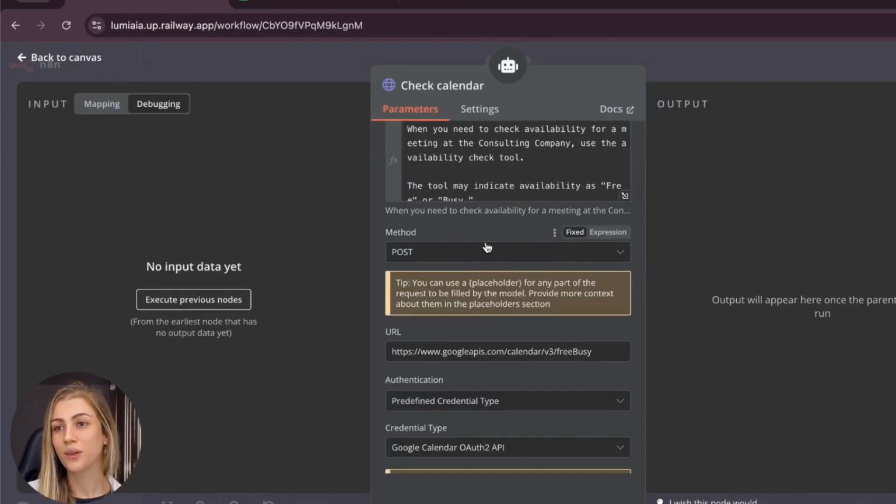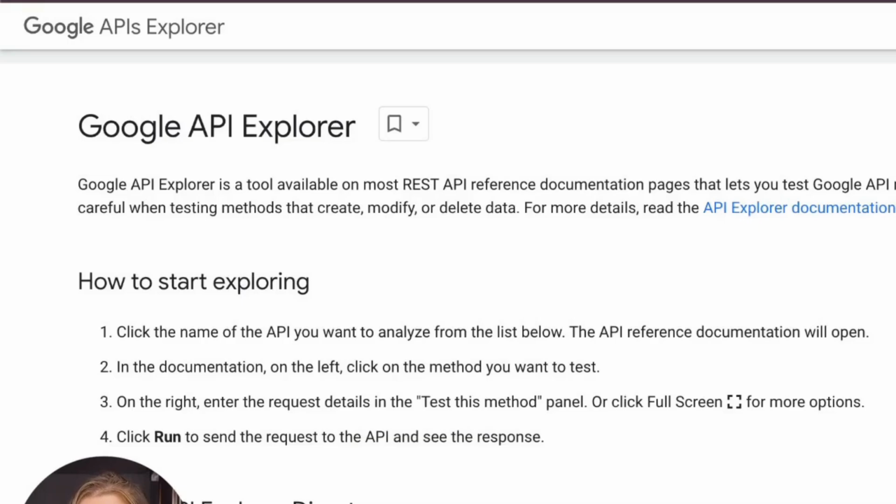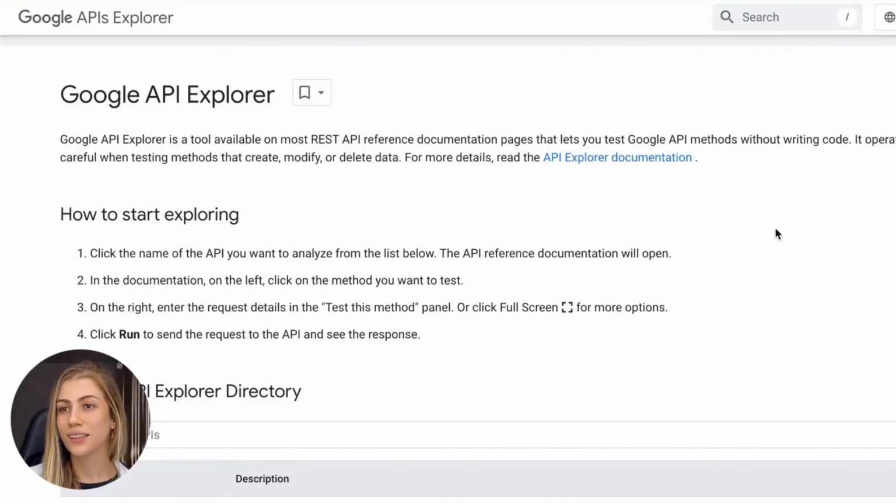The method will be POST because we are going to post the information into the calendar. The URL, I'm going to show you where you can find this URL. If you don't know where to find the URL, I recommend again that you watch my video about creating the credentials from the cloud. And if you don't follow what was taught in that video, even if you find the URL, it probably won't work because it needs the credential to be validated within n8n. So if you haven't watched it, I recommend that you do so to execute everything in this video.